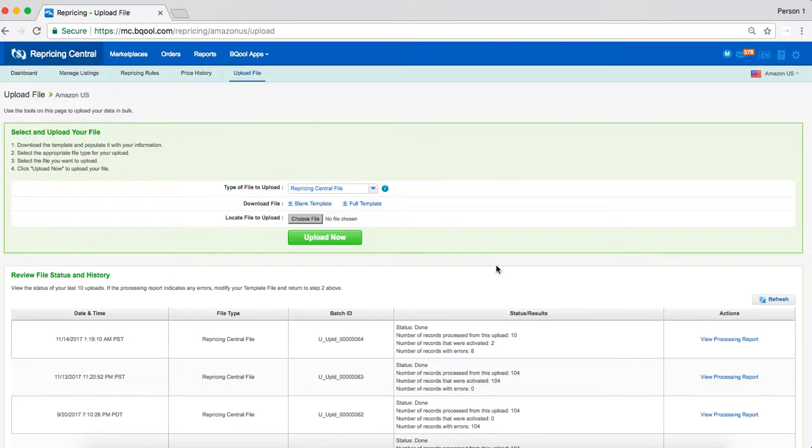Hey guys, in this video I'll show you how to use bulk upload files to update your min and max price. So why use bulk uploads? While most users prefer to enter min and max price on the managed listings page where we have the calculator and the bulk actions, some users may already have their own spreadsheets or inventory software that calculates min or max for them. So to get started, first thing is you go to upload file.